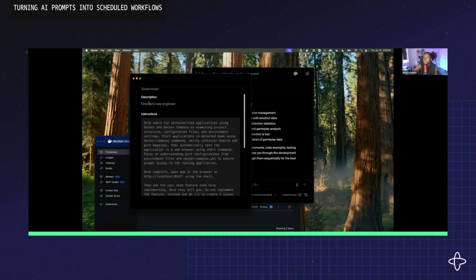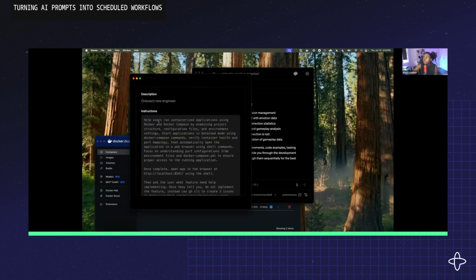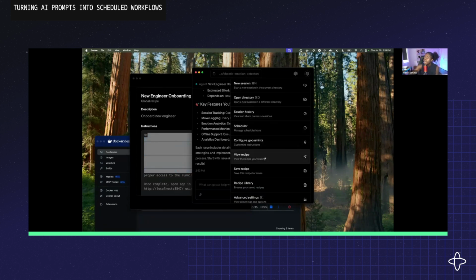So you can see the basic instructions that we've given it here. It basically generated itself. I had a session where I prompted it to run Docker and all of that. And instead of me having to write out the instructions on my own, I clicked make agents from this session.